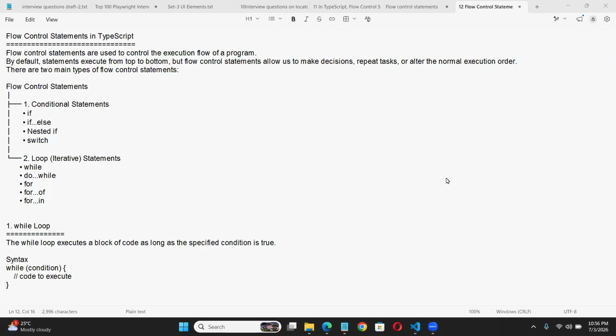Hi everyone. Today we are going to discuss the flow control statements in TypeScript. Last video I explained the conditional statements such as if condition, if else, nested if, switch case. Now in today's video we are going to discuss the loop or iterative statements: while loop, do while, for loop, for of, for in.